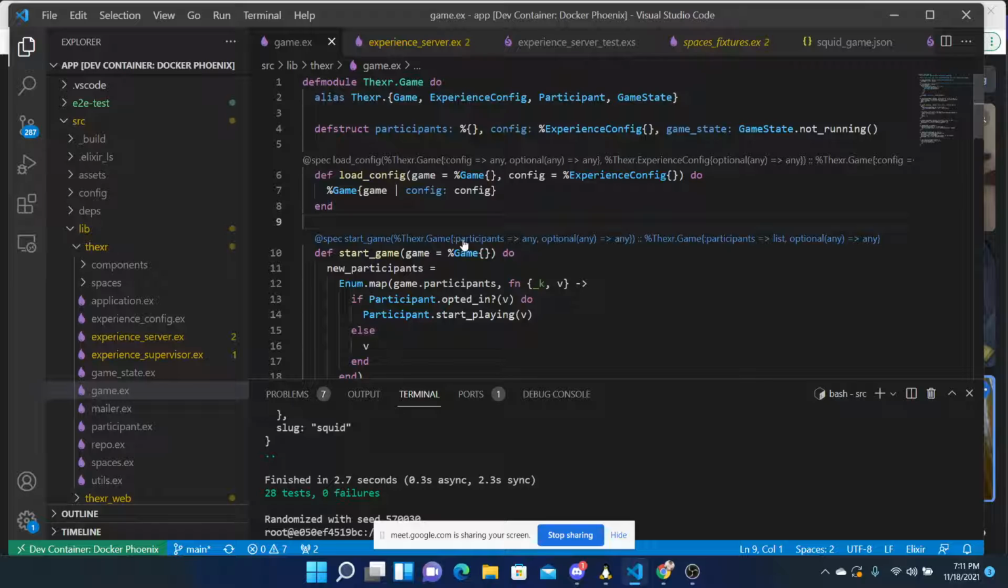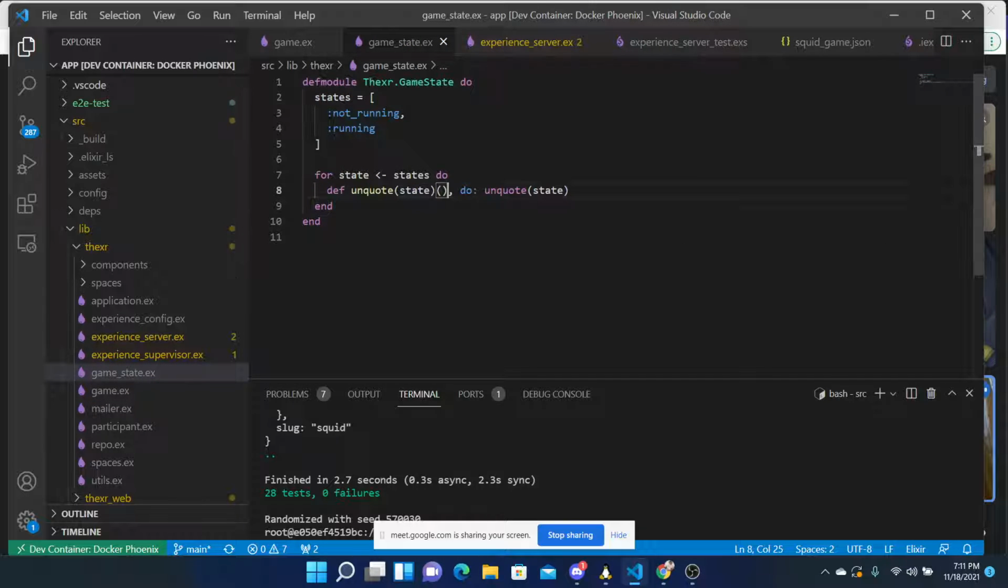So here is the game module, and it is a struct. It has a participants map of people in the game. It has some kind of configuration, which is some kind of struct to be defined. And then it has one of the game states. So remember, when we looked at game state, there's 2 game states. Either the game is running or it's not running.